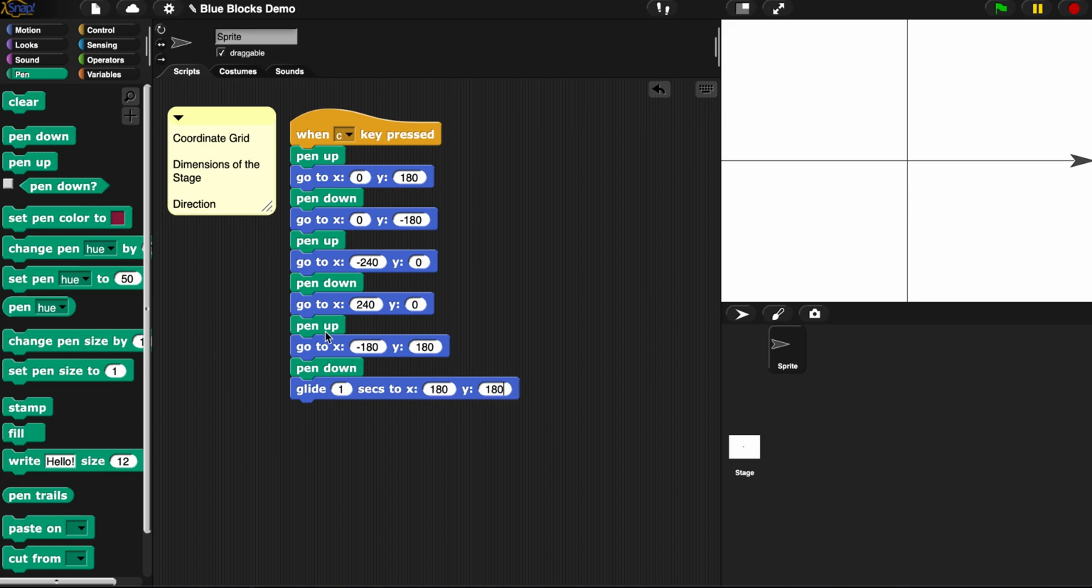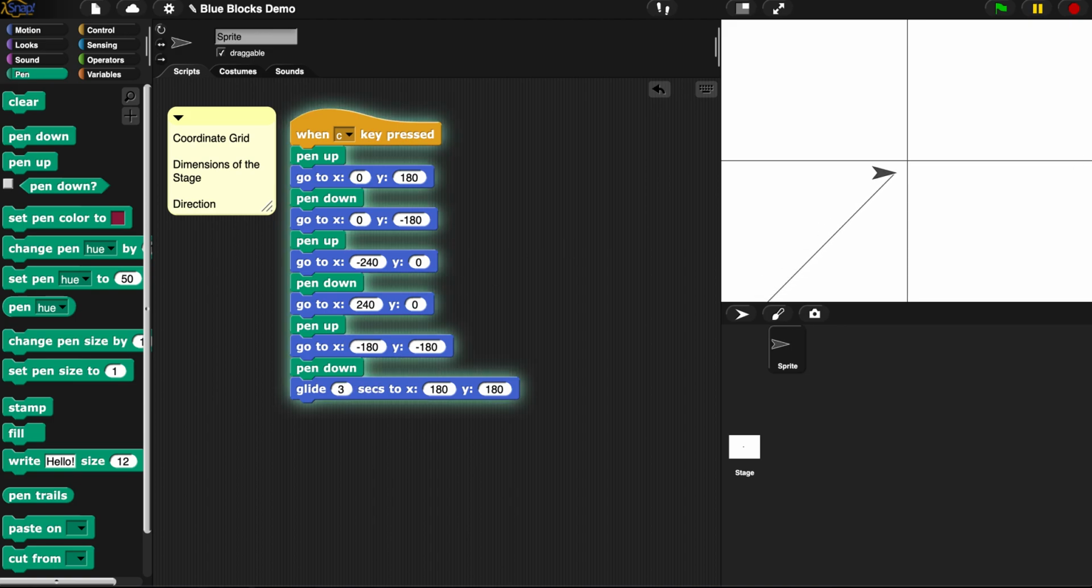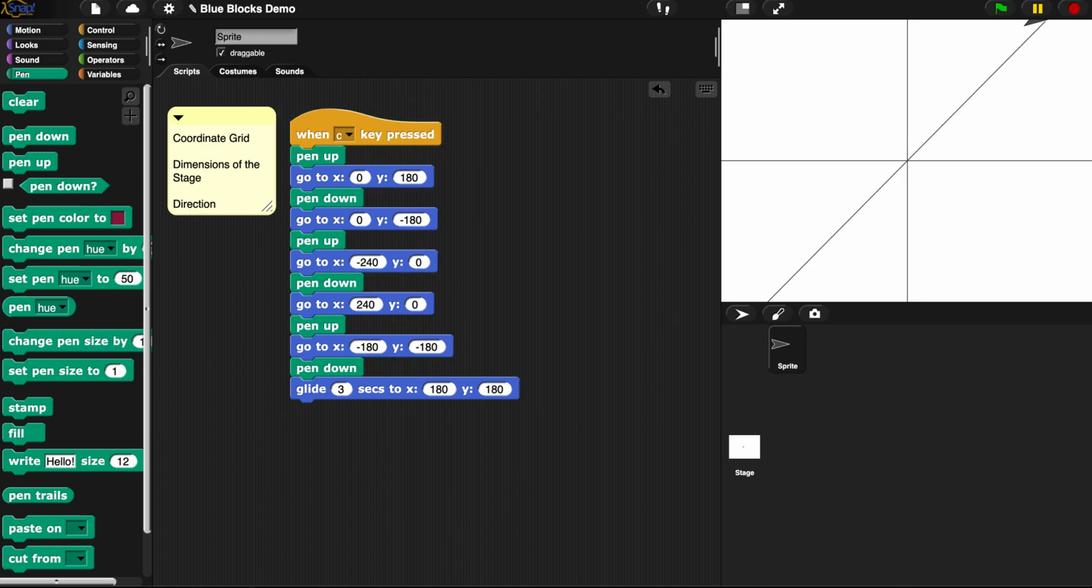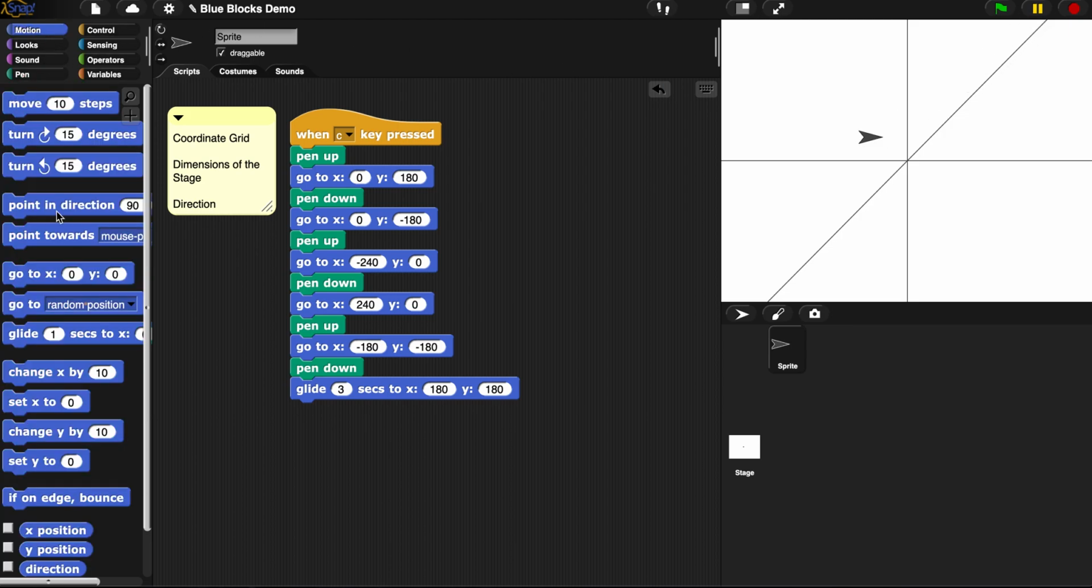Now, you might think to yourself, oh, 180, 180, that must mean that it is going to be the corners. Well, be careful. When I press C to paint that coordinate grid, we can see that it is not a square region. It is a rectangular region. The point negative 180, negative 180 is here. The point positive 180, positive 180 is here. All right, so we've got a good idea of what all of the dimensions are of the stage and how it represents a coordinate grid.